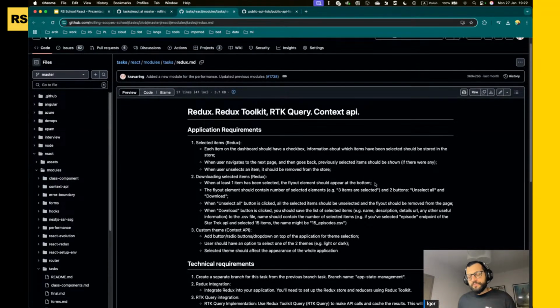So, state management. With Redux, Redux Toolkit, RTK Query, and an additional topic here, the Context API. Basically, you will need to implement a feature like downloading items, right? So you will again extend your application, adding additional functionality like a checkbox on each of the items, so you can check or uncheck any of the items.